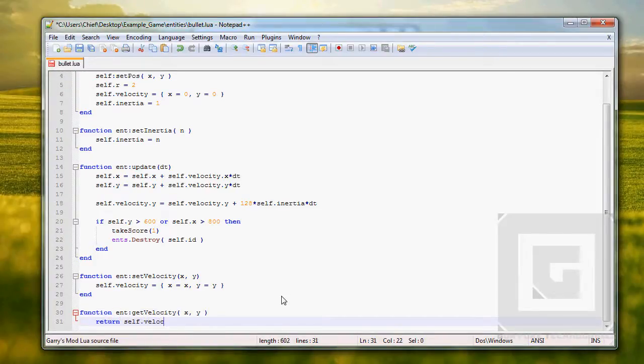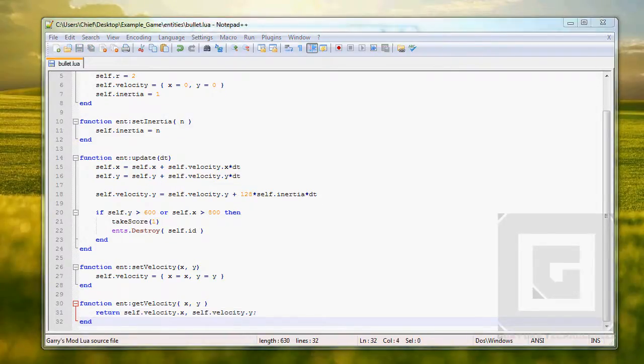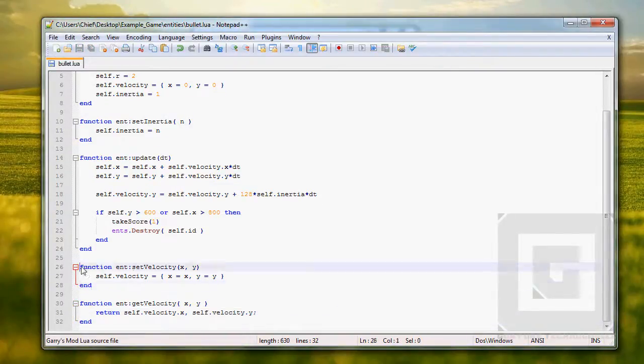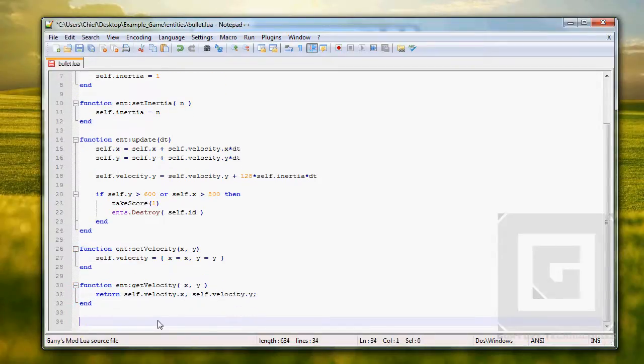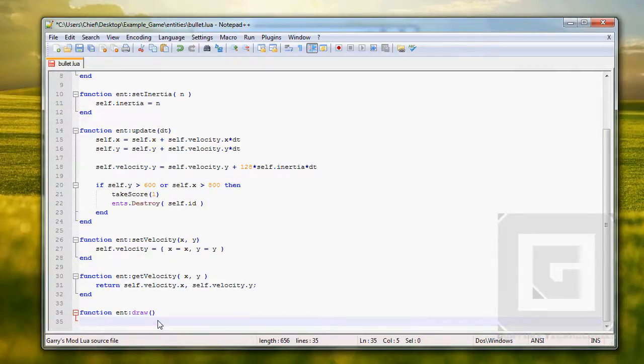Return self velocity x. Self velocity y. Sorry I haven't been explaining the functions I've done, but I guess you see that these are obvious functions. I just set the velocity and get the velocity of all the bullets. Pretty simple stuff. Oops, deleted some ends there. And to draw the bullet, very simple. We're just gonna draw a round circle, which is black. Why not?